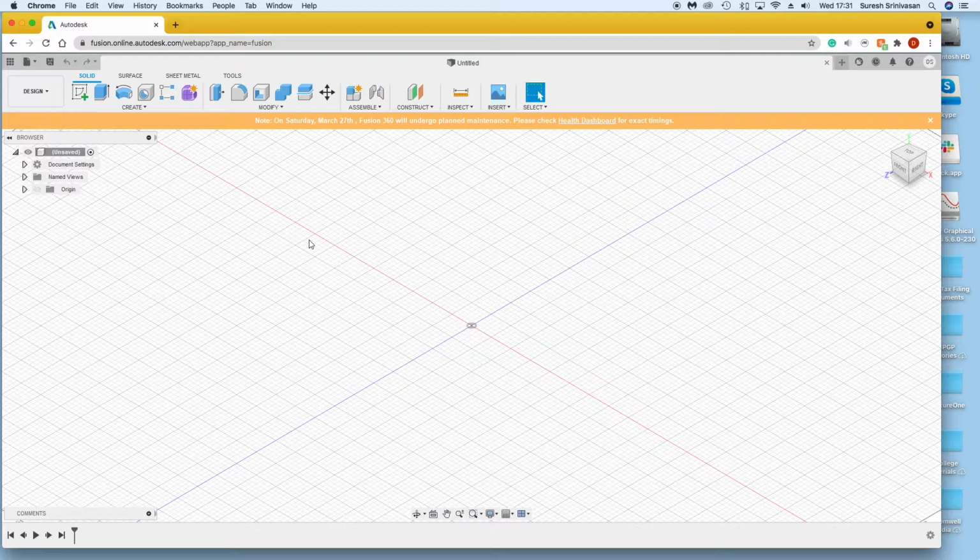Once it's loaded, you should see something like this. A quick tip, this top section is called the Toolbar. This is where all your different actions are. And this side portion over here is called the design tree.